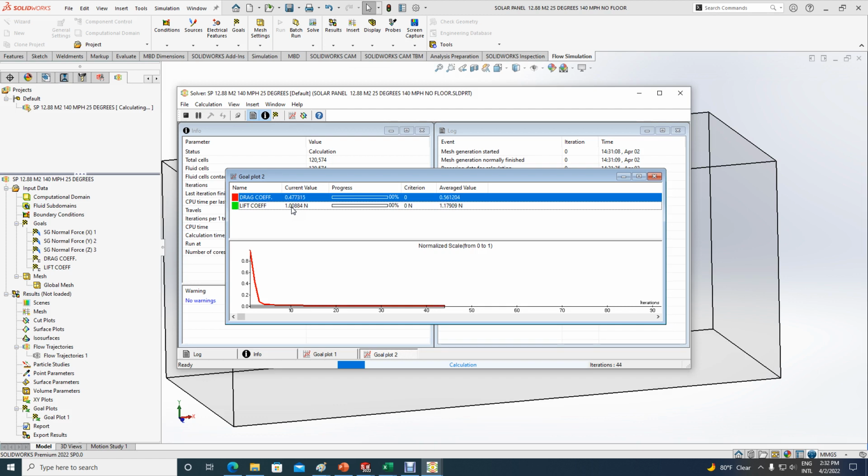Lift is on the high side. Drag is getting more into what it's supposed to be, about 0.4, my expectation. Lift is still too high. We'll see if it gets to a more, I would say, I don't know, about 0.7 on the lift, but still high. Calculation is still going.